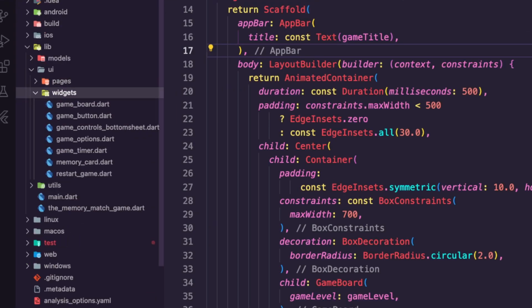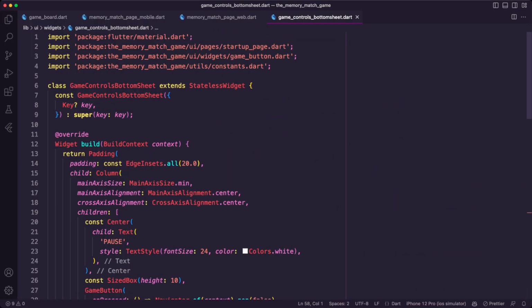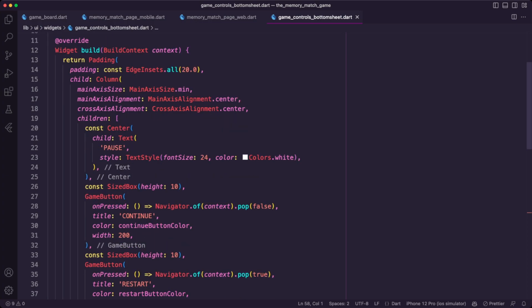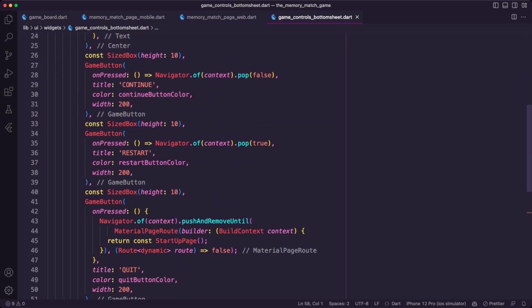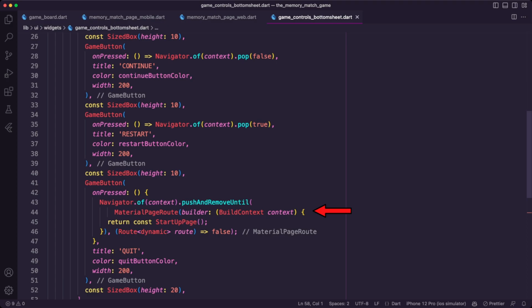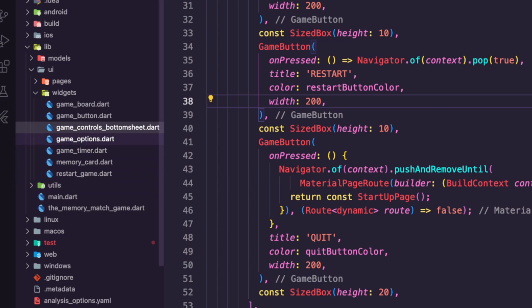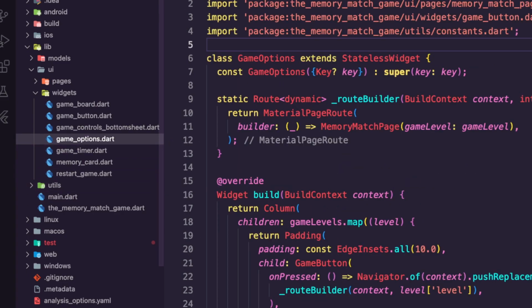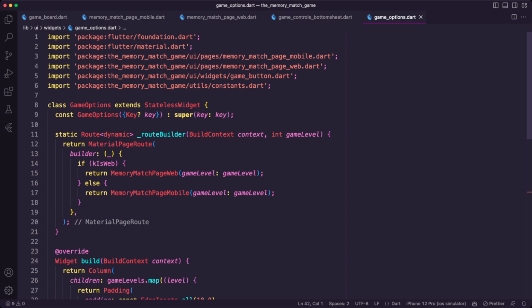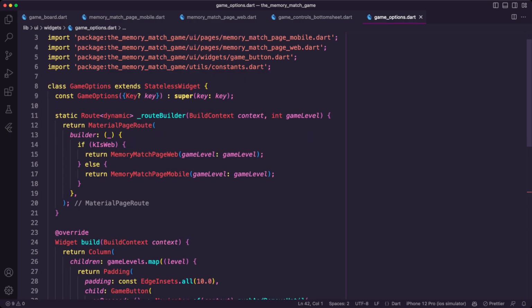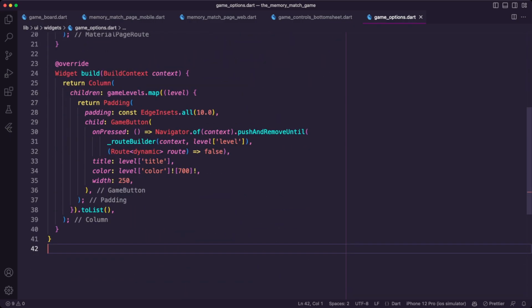I updated the game controls bottom sheet so that when the user clicks on the quit button, the app will navigate to the startup page and remove all routes from the stack except for the first one. I updated the Route Builder method inside the Game Options widget so that it will return either a Memory Match Page Web or a Memory Match Page Mobile widget, depending on whether the app is running on the web or on a mobile platform.